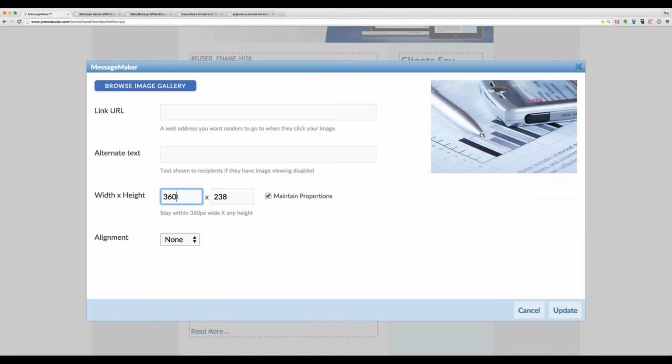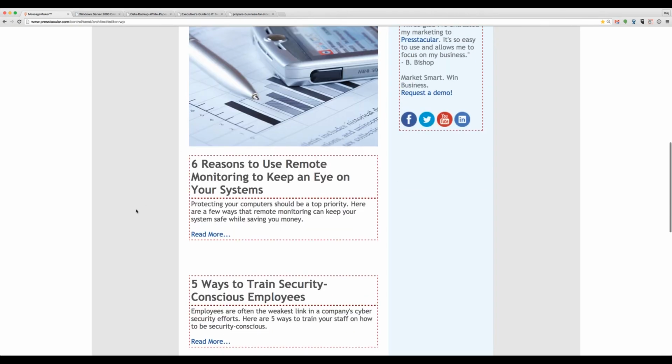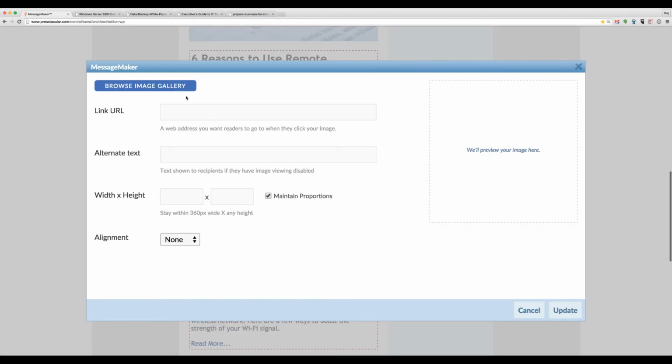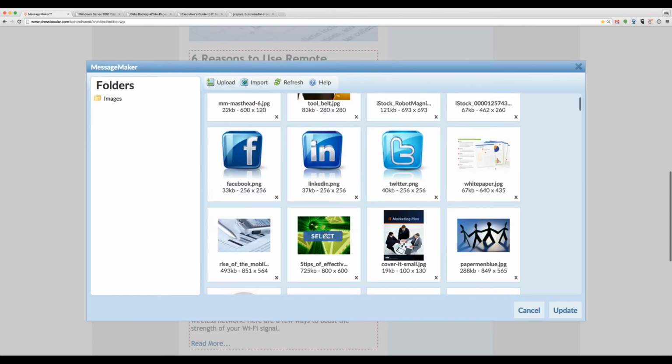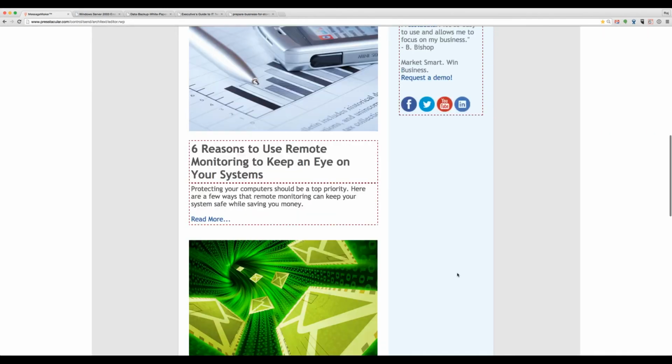When I click on select, it resizes the image. I could put in a link if I wanted to the image, even some alt text behind it, and then click on update, and it'll reformat it to fit that newsletter box. I can do that for any other images that I'd like to add. So you can see how quickly I created an entire newsletter.